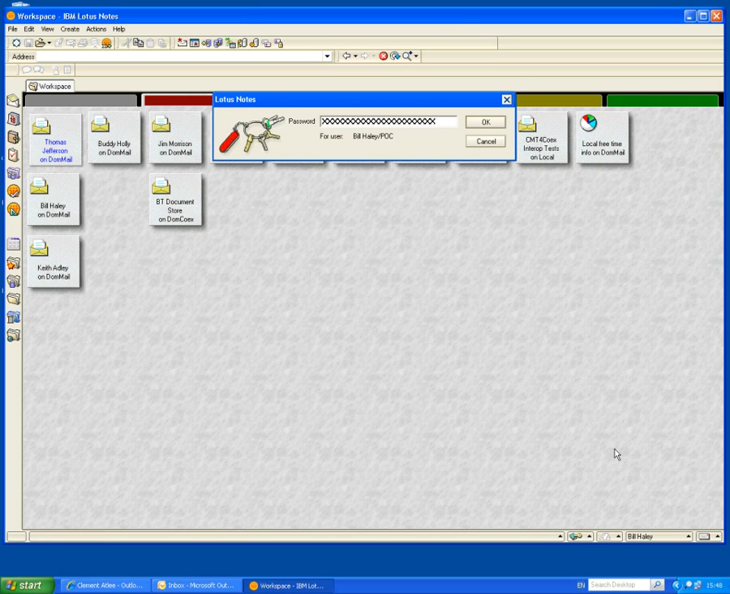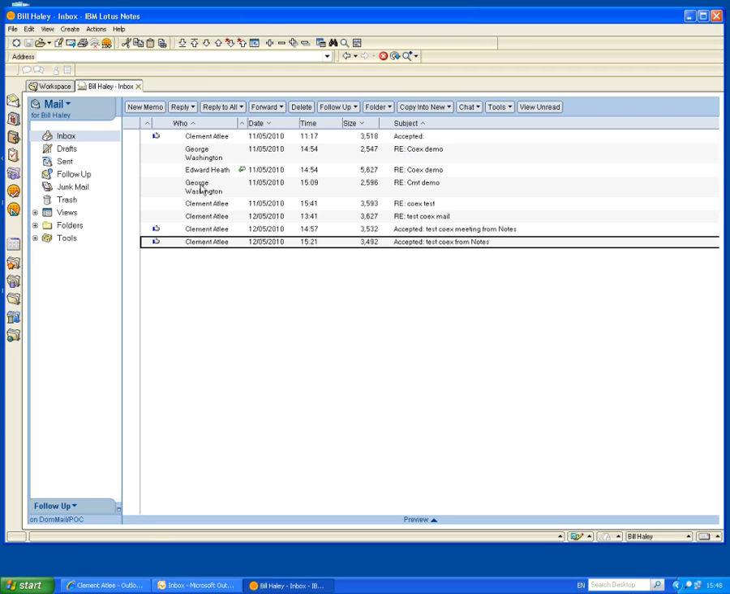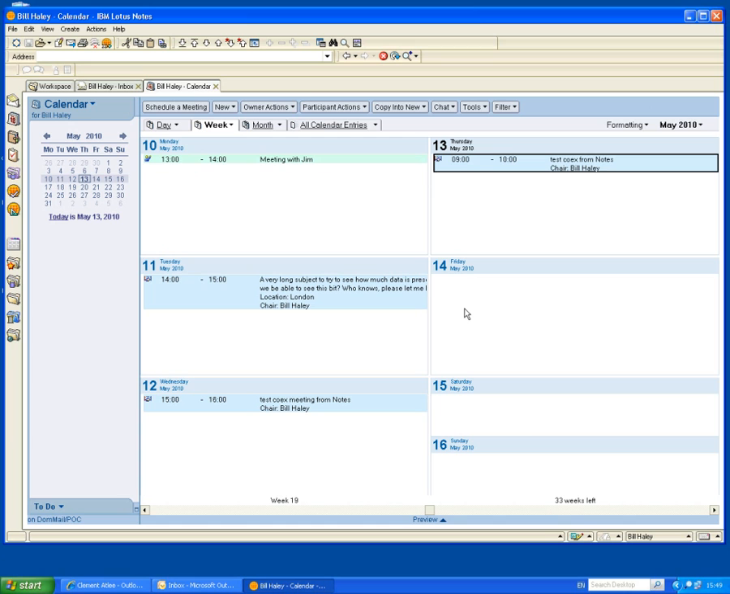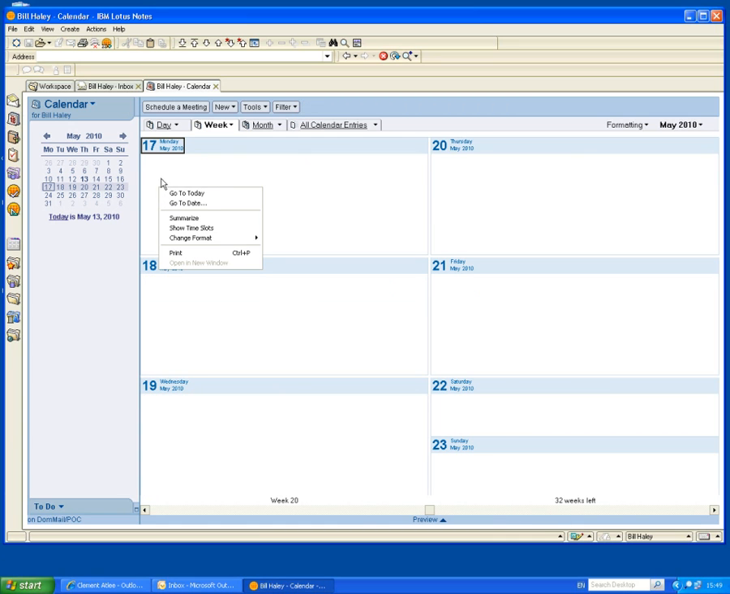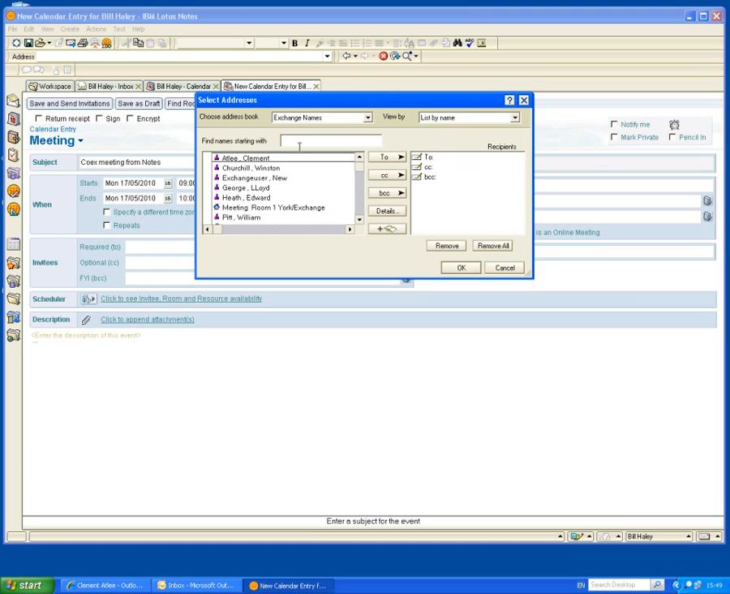So just log in to the user here. Open the calendar, and I'm going to create a meeting request for Monday next week. Schedule a meeting. So CoEx meeting from Notes. Invite along our test user.